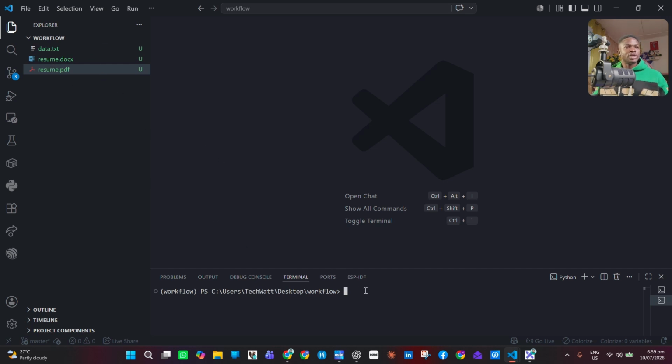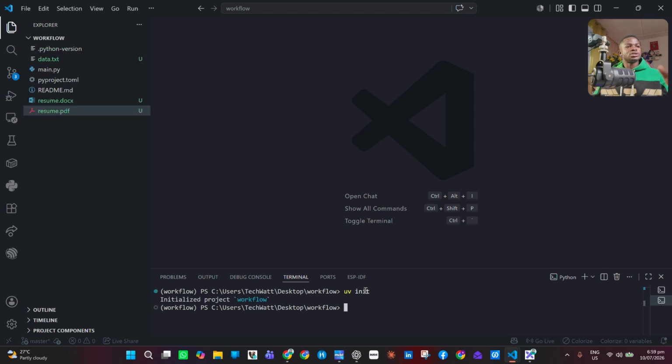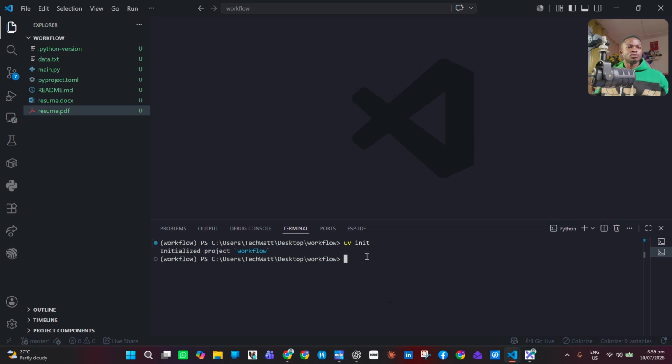So what I'll go ahead and do now is initialize a project. I'll be using UV as my package manager. I'll write UV init, and this is going to initialize a project right here. Straight off, I'm going to install the libraries we'll be using. So I'll do UV add, and I'm going to add Langchain.